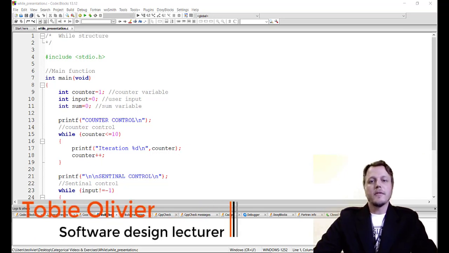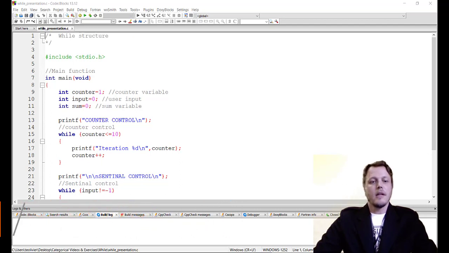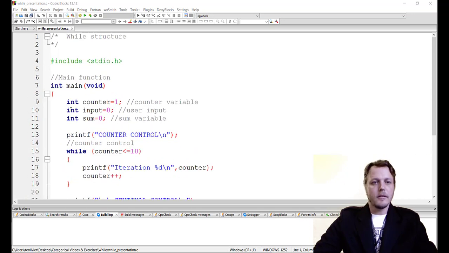My name is Toby Olivier and we're going to take a look at a repetition structure in C known as the while loop. Alright, so on the screen here you can see an example program of a while loop, or at least implementing a while loop. And let's take a closer look at the code that you can see on the screen.